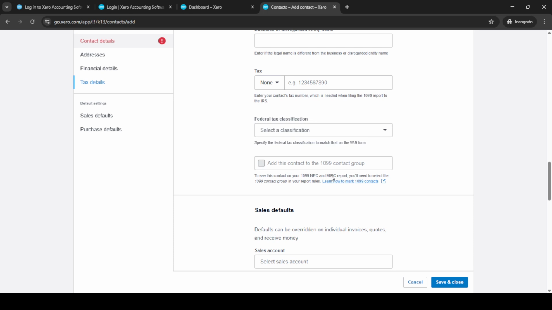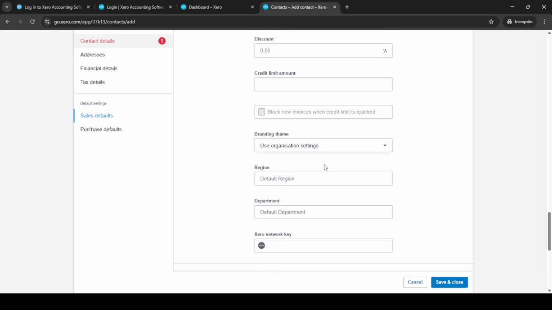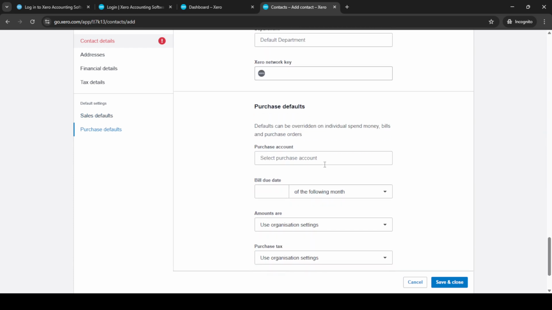Next, you have the chance to set sales and purchase defaults. Sales defaults include default tax rates and sales accounts for transactions. Similarly, for purchase defaults, you can specify default accounts and tax rates for purchases from this supplier.